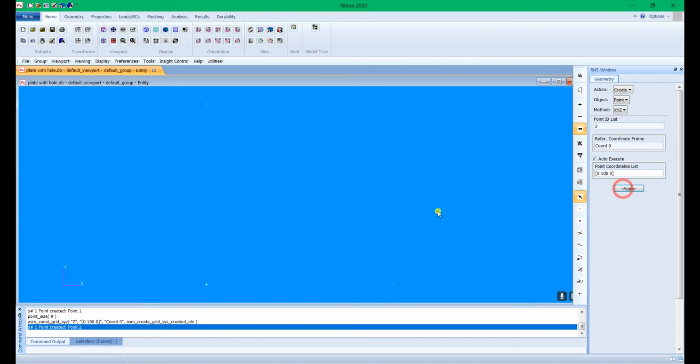And the next point will be at 0, 100, 0. And the next point will be at 100, 100, 0. Here we have to create one more point, that is at the origin. So here we have the point at the origin. So we have 4 points that form the corners of our geometry.